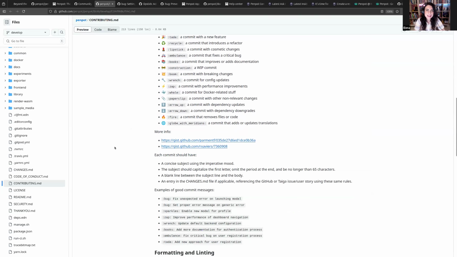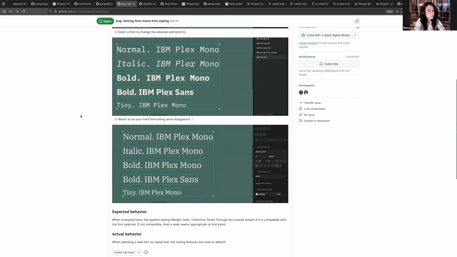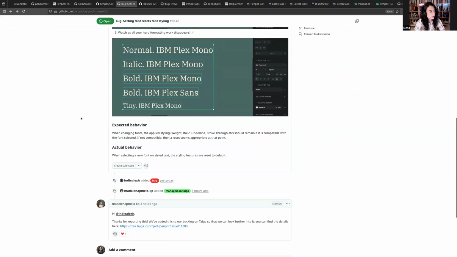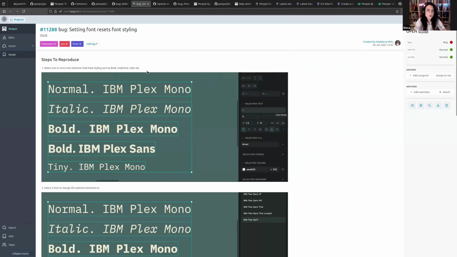So yeah. And for example, this is a bug that was opened recently and that is very well explained. So it has the steps to reproduce it, what's the expected behavior. And here, I want to show you that we also use Taiga to manage issues, to manage bugs and so on. And it's another tool that you may have heard about. And it's also open.